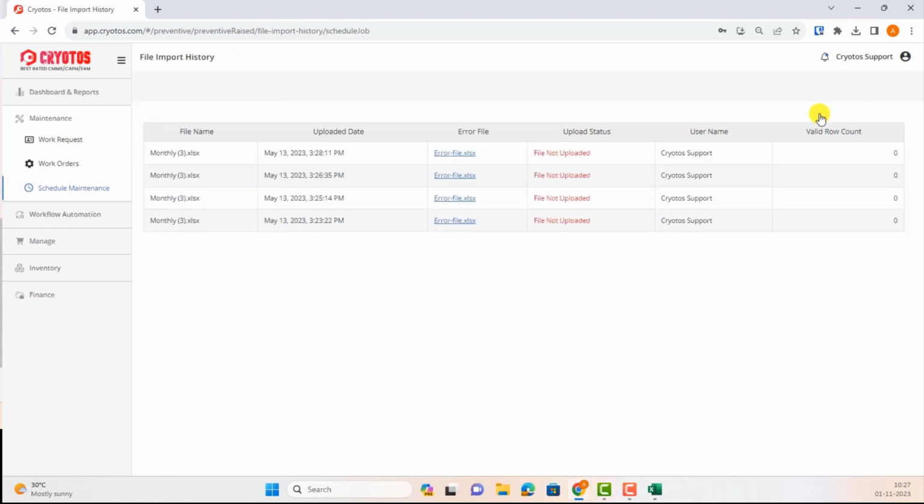So here you could see the file import history. If you import a file and you find any challenges, the items which we missed can be seen using this file import option.